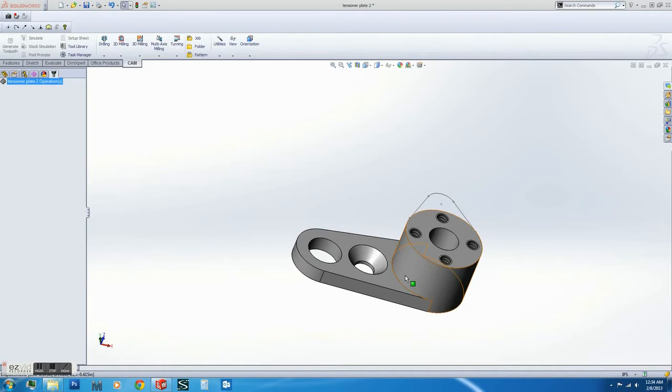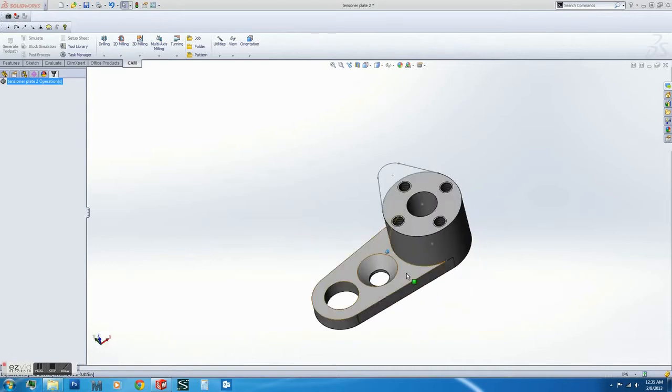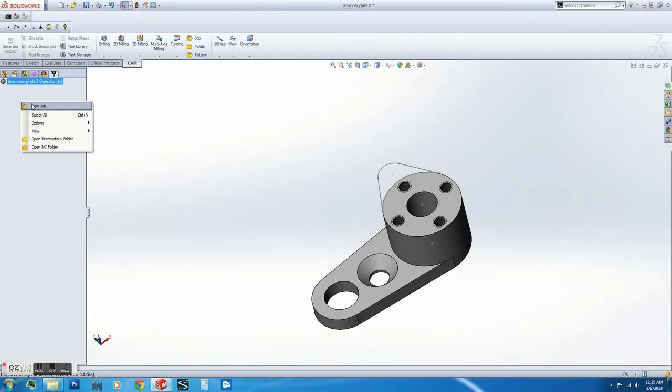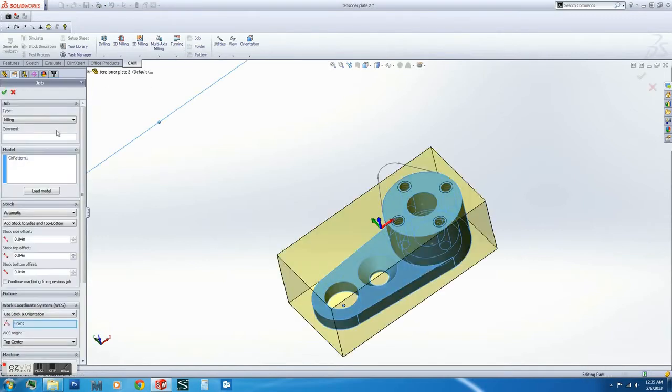This is going to be a basic tutorial on setting up work coordinate systems inside HSMWorks and SolidWorks. This is just a basic part. So we're going to run into the CAM manager inside HSMWorks, and we're going to right click and select new job. You can also do that in the toolbar here.